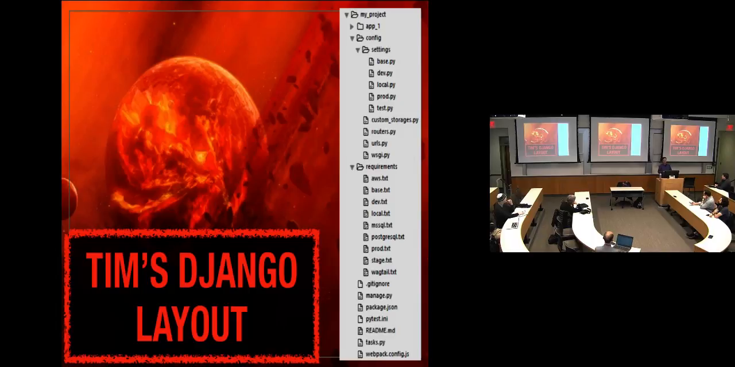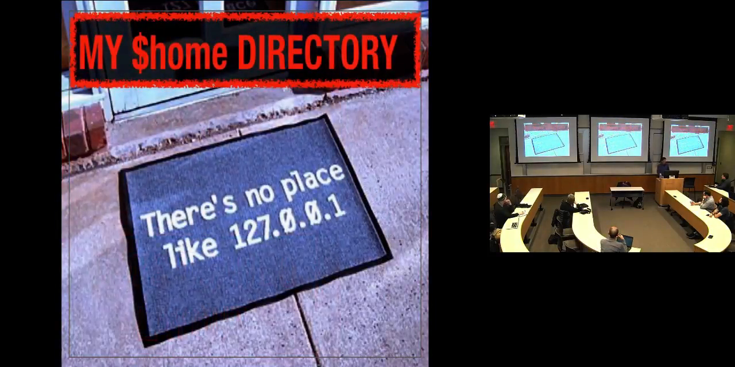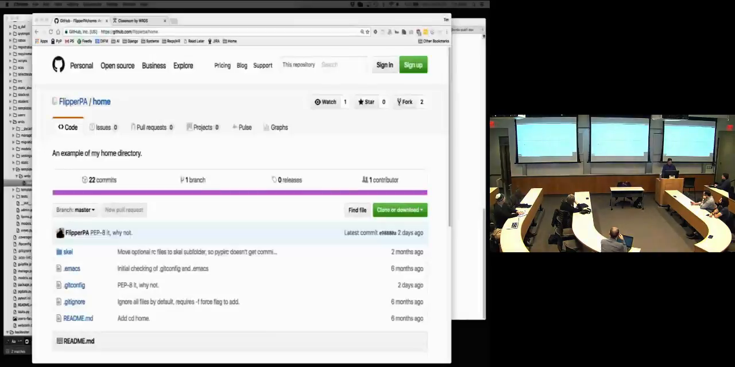So that's sort of the default project layout that everything else I'm going to show you revolves around. So my home directory. We can hop out of slide mode here, and I'll show you what I've done.